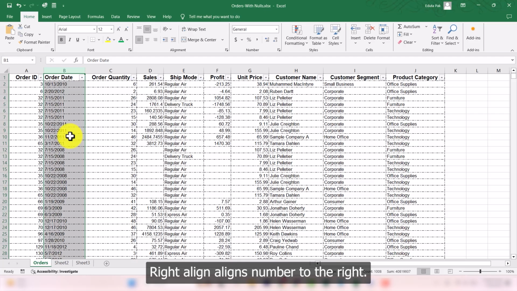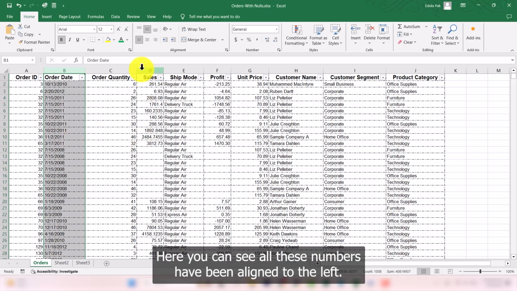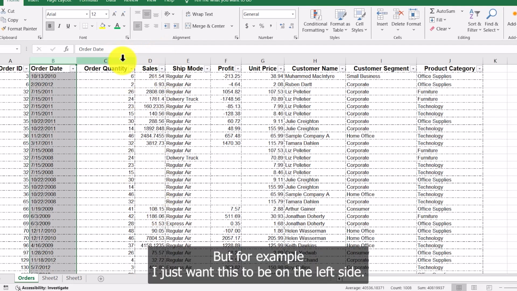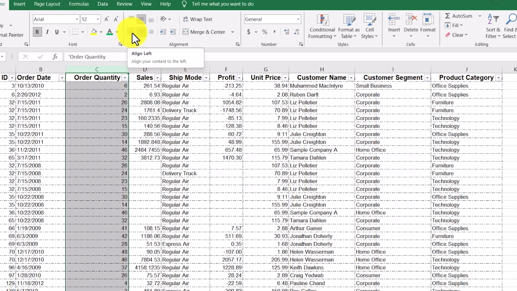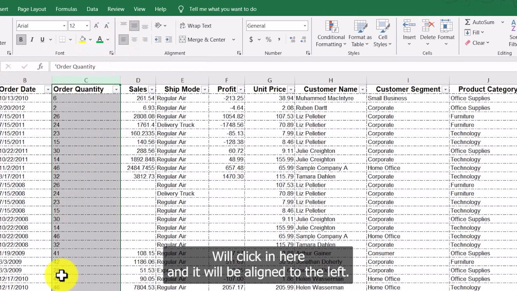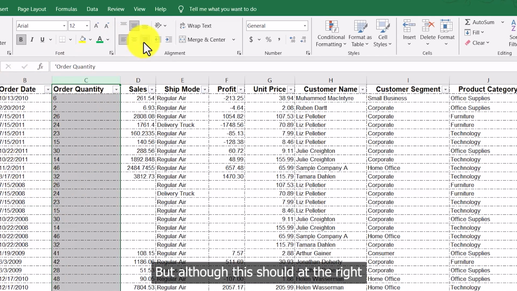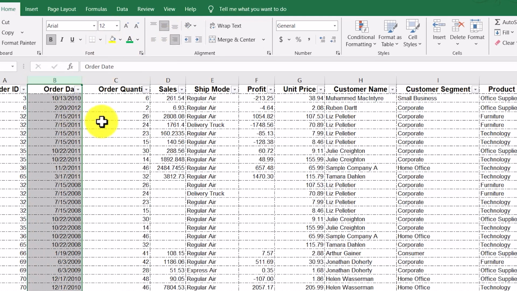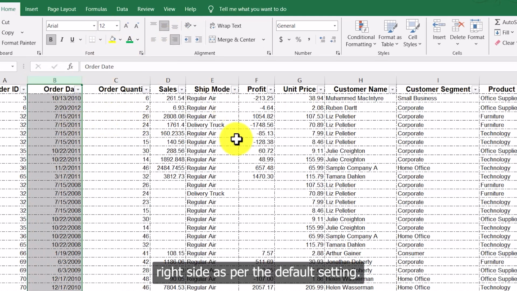Right align aligns numbers to the right, which is the default for numbers. Here you can see all these numbers have been aligned to the left. But for example, I just want this to be on the left side. We'll click in here and it will be aligned to the left. But although this should be at the right, so both of these columns should be at the right side as per the default setting.